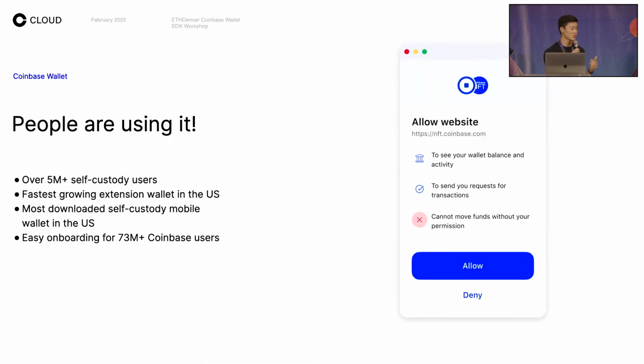And finally, just to toot my horn a little more, a lot of people are using it. We have more than 5 million self-custody users. We're the fastest growing extension in the US. We're the most downloaded self-custody mobile wallet in the US. And I think the most important thing is that our key advantage is helping the more than 70 million users that are existing in our Coinbase ecosystem and onboarding them onto the Web3 world so that we can make the pie grow larger for all of us.